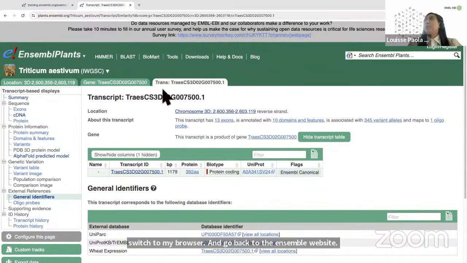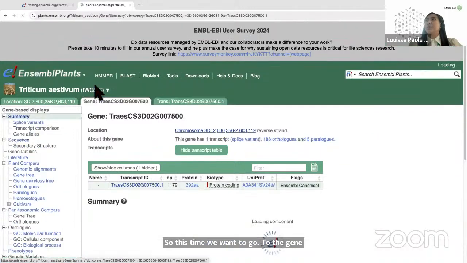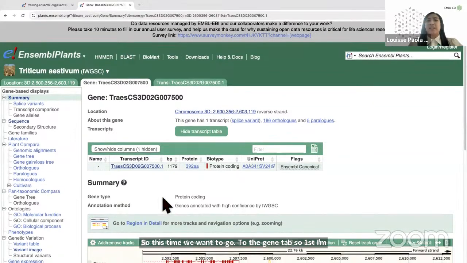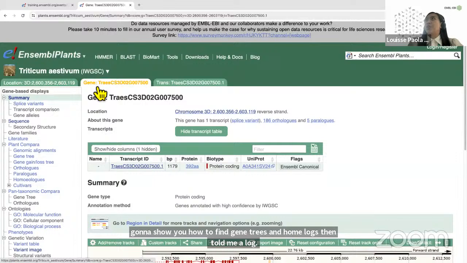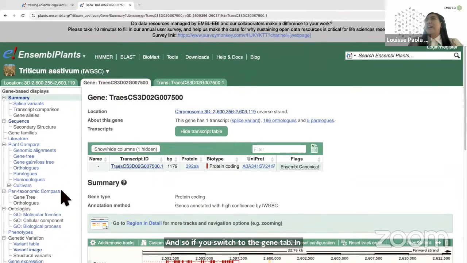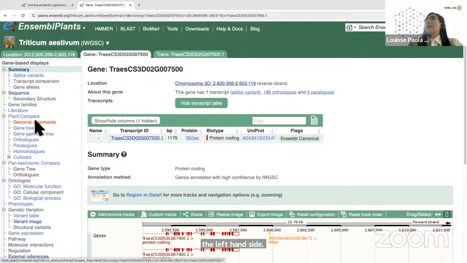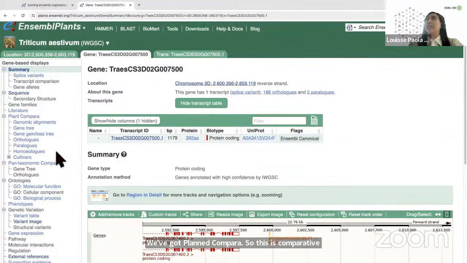So this time we want to go to the Gene tab. First I'm going to show you how to find gene trees and homologs and homeologs. If you switch to the Gene tab, in the panel on the left-hand side, we've got plant compara. So this is comparative genomics within or between plant species only.